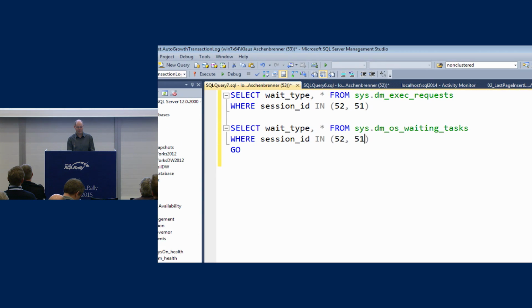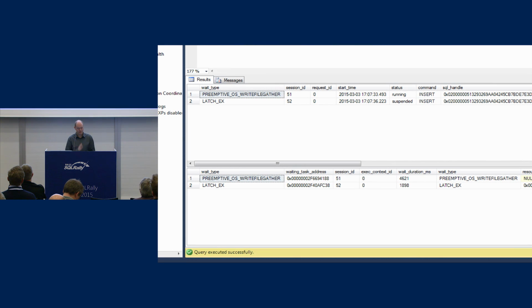at sys.dm_exec_requests and sys.dm_os_waiting_tasks. Let's concentrate on sys.dm_os_waiting_tasks because it shows us more information. The first session, 51, was the session which triggered the auto-grow of the transaction log. In that case, SQL Server calls the Win32 API function WriteFileGather, which means we are now writing out 50 gigabytes of zeros. SQL Server reports a so-called preemptive wait type, which means the SQLOS scheduler has no control over SQL Server anymore. So the SQLOS scheduler doesn't know how long that preemptive Win32 API call takes. That's a so-called preemptive wait type.